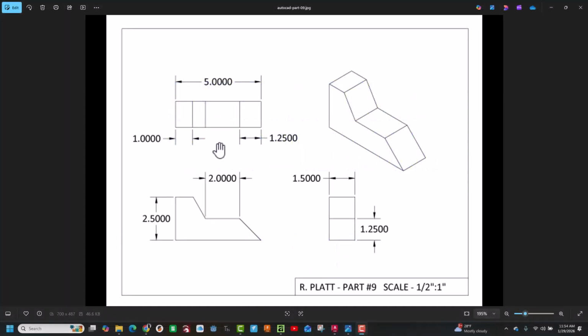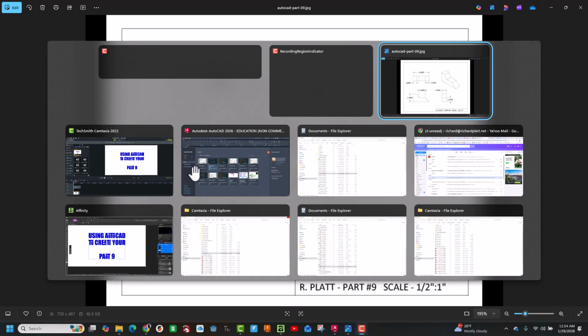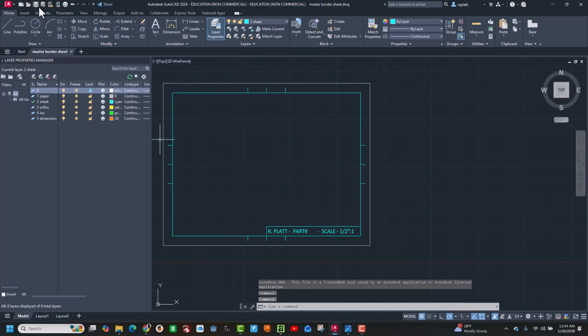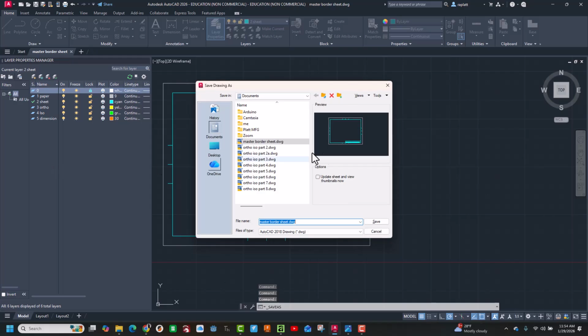Okay, now at this time we're going to create part 9. So let's get over to AutoCAD and take it on. Okay, so again, open our master border sheet. Immediately save it as part 9.